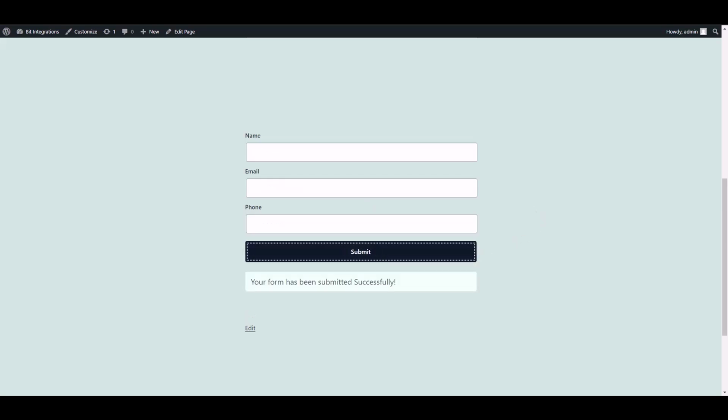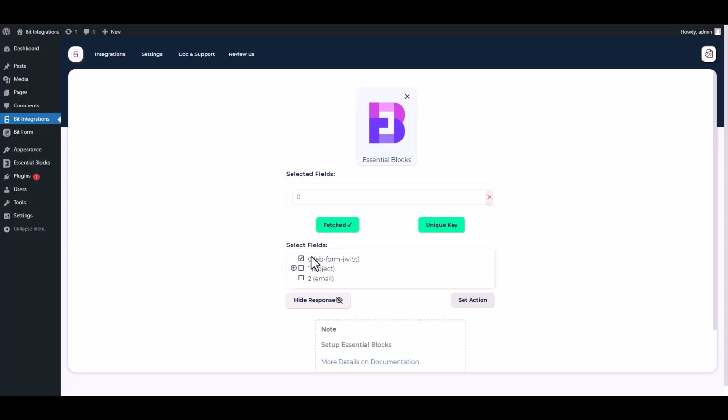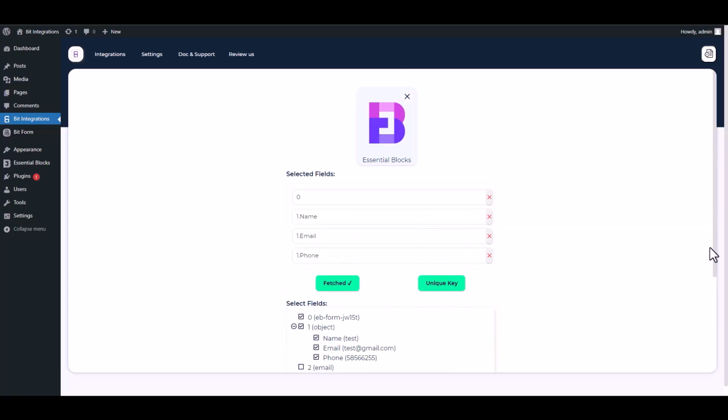Form submitted successfully. Go to your integration site. Here you can see that the data has been fetched successfully. After fetching data, choose a unique value, for example Form ID, in every form submitted. Then find and select a field that contains the same value, then select other fields that you want to map with your action field.